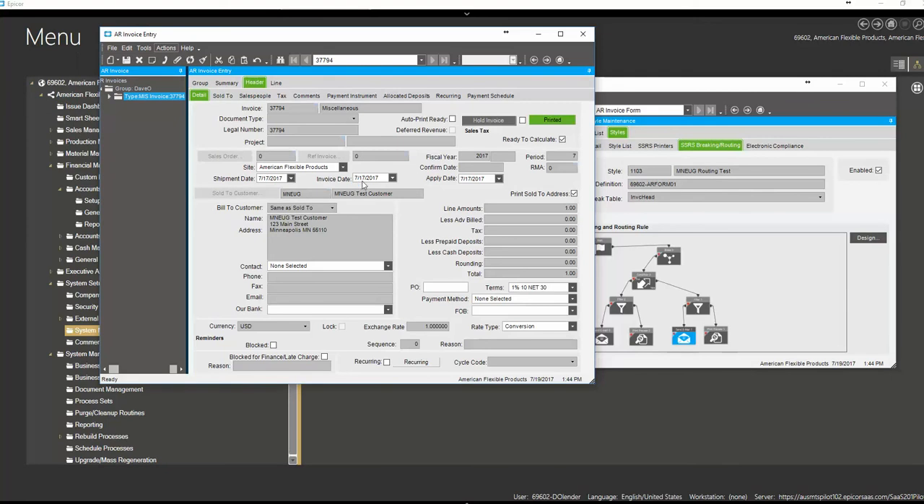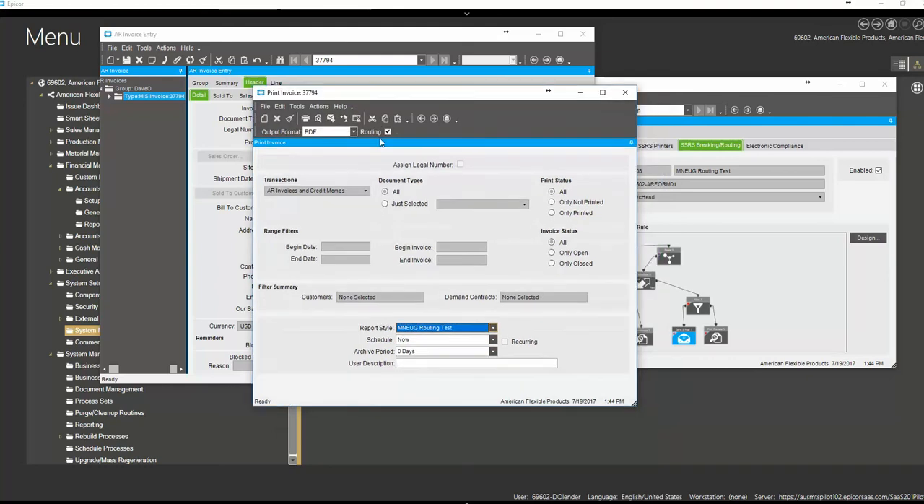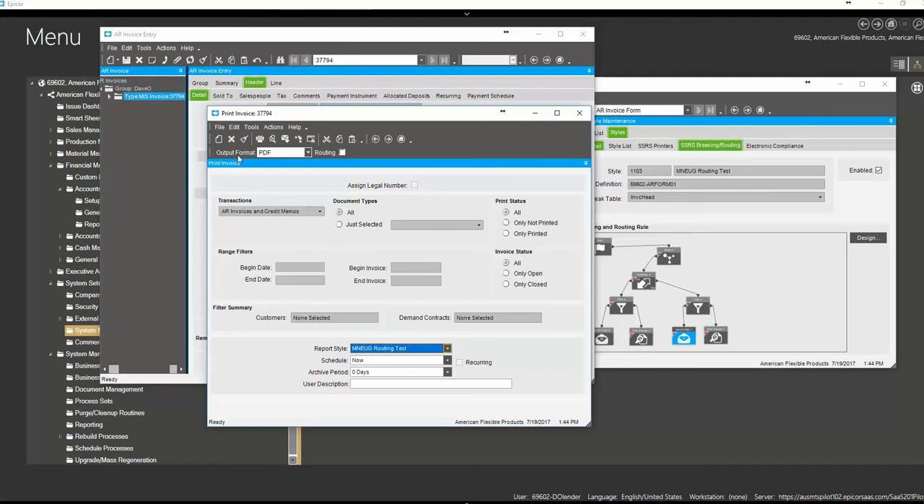I want to print the invoice. And again, we're set to our test. But you can see here that there's a routing checkbox now, right? Because we've created a routing rule. So now I can turn that off, and then all of this logic will be ignored, and it's just going to do whatever I tell it to do right here. But I want it to execute this logic. So what I would expect is that this is going to preview and send me an email. So let's do the preview.